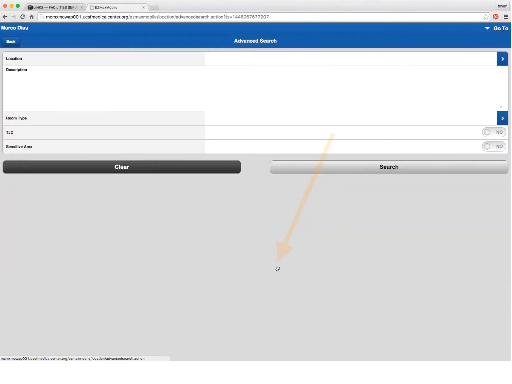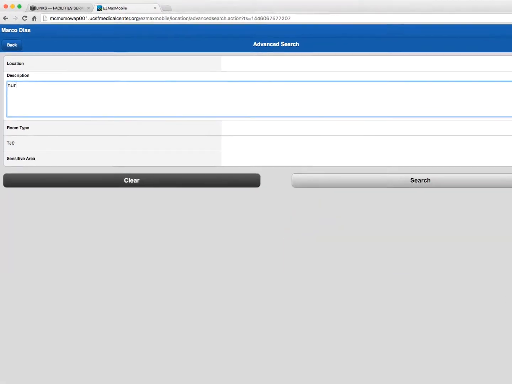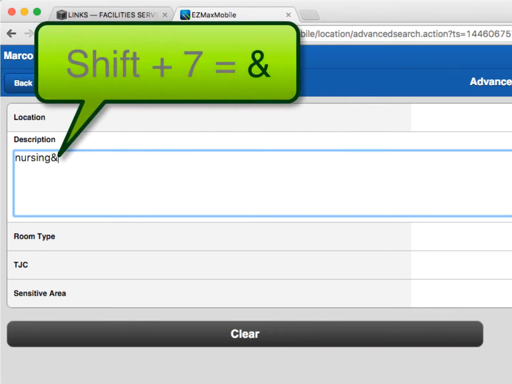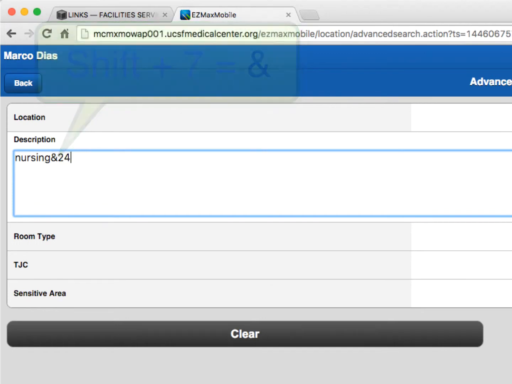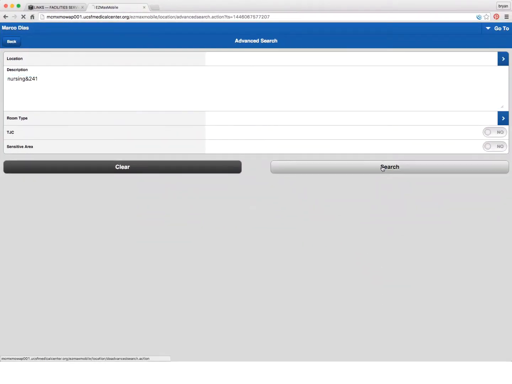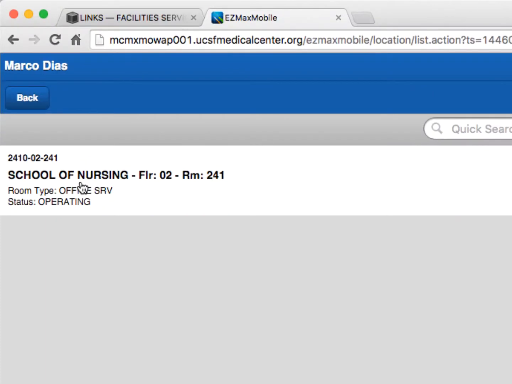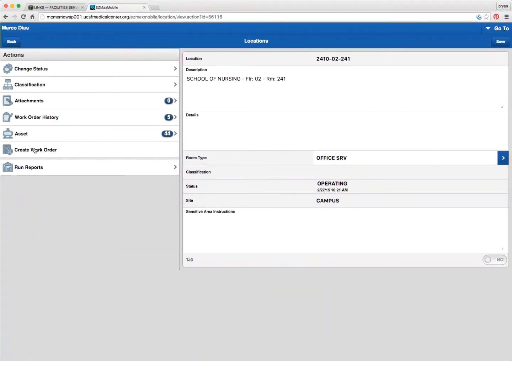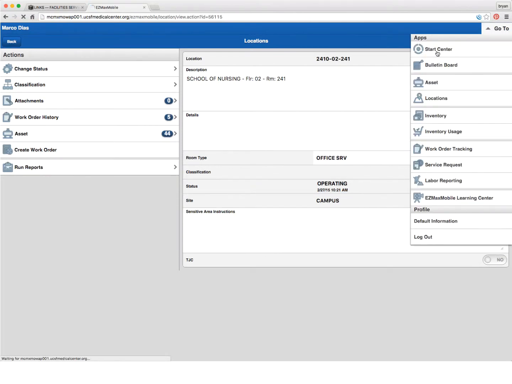Clicking on Advanced, we're going to type in what we know. We know that we're in the School of Nursing and the room is 241. So, to do this, you type in nursing, use the ampersand symbol, which is Shift 7 on a desktop keyboard, and then put 241. When I do a search, it now pulls up 241 nursing. It's pretty quick, right? That's kind of a shortcut method of finding the location. If I select that, I can then create a work order the same way we did earlier.